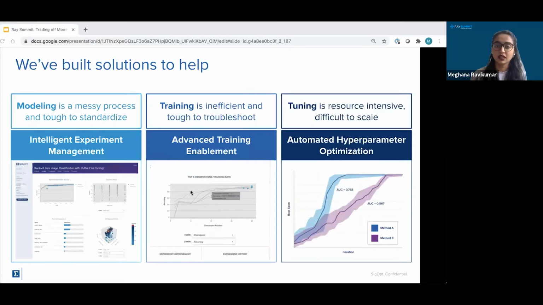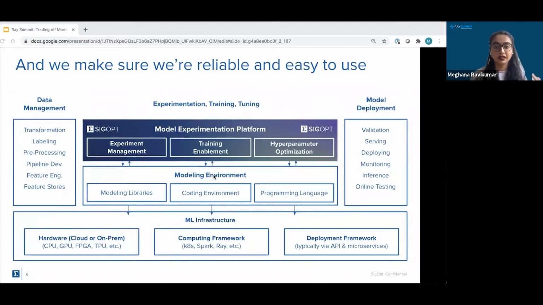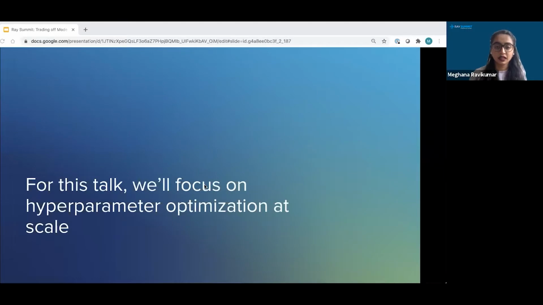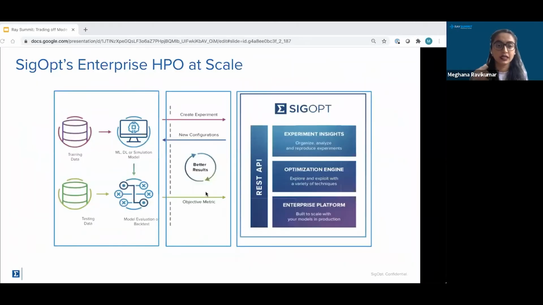So we've built solutions to help with these problems, including intelligent experiment management to organize and collaborate with your team throughout your modeling process, providing insights into your training runs, and efficient, intelligent, and scalable hyperparameter optimization. We know you're iterating on tooling along with iterating on your model development. And we've made sure we're easy to use and stack agnostic. For this talk, we'll focus on hyperparameter optimization at scale, and specifically SigOpt's HPO feature.